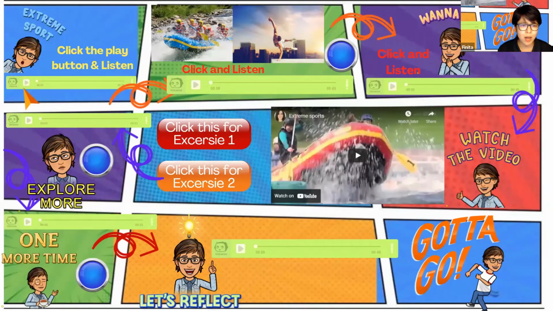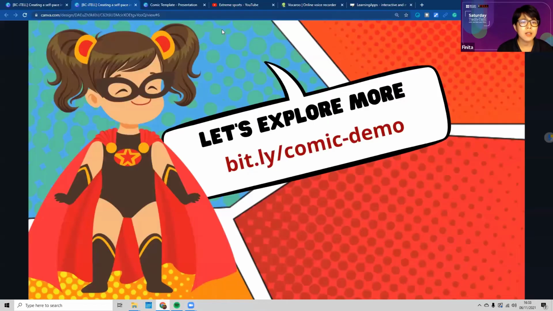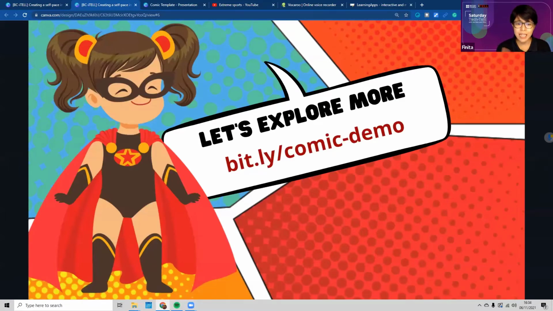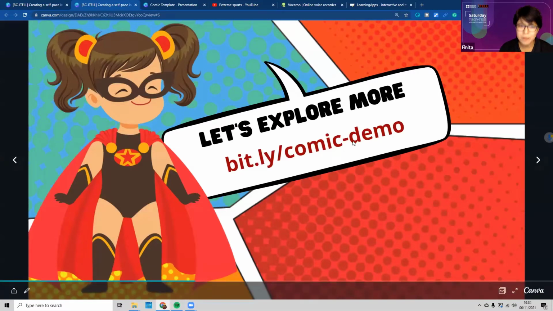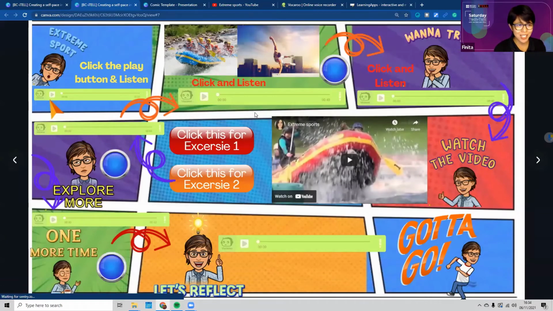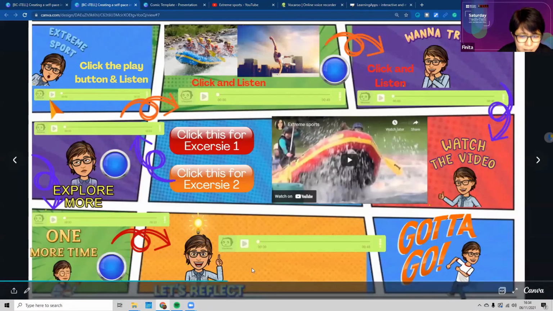I have to change my mode of sharing screen so that I can click on my digital comic. Later, when you access my presentation slide, you will be able to go to this link and try the comic yourself. But now I'm just going to walk you through my digital comic. So this is the digital comic that I'm talking about. Let me share the sound first.